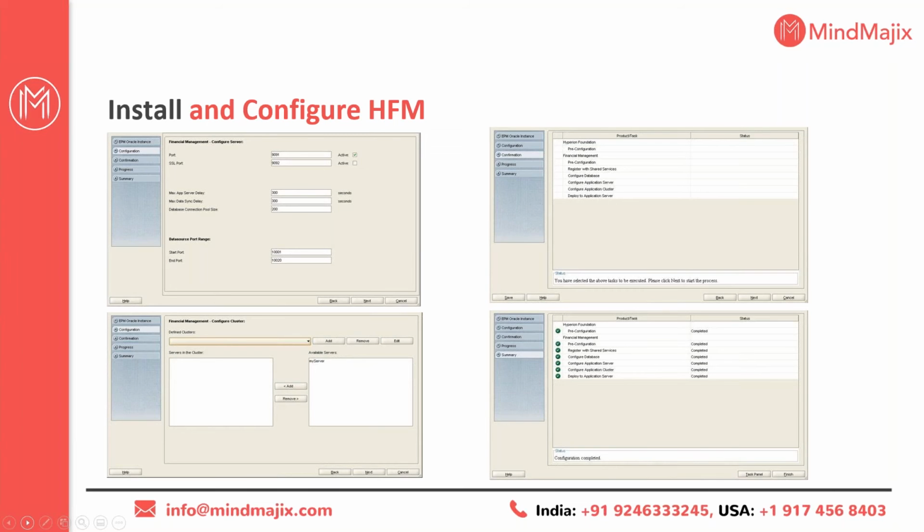Okay, so in case you want to do some practice, you can download the software, which is available in e-delivery, and you can install and configure it. You have all the details available in Oracle itself. If you search in the Oracle knowledge base, you'll get detailed information over here.